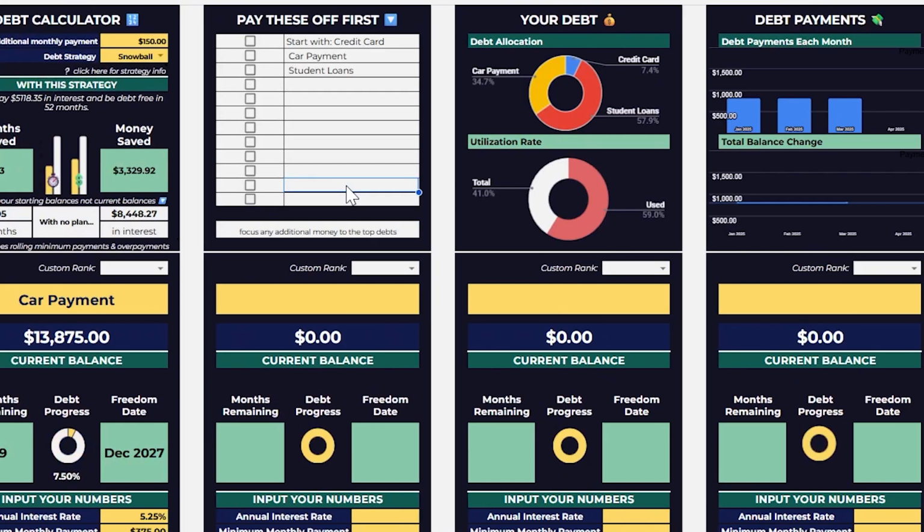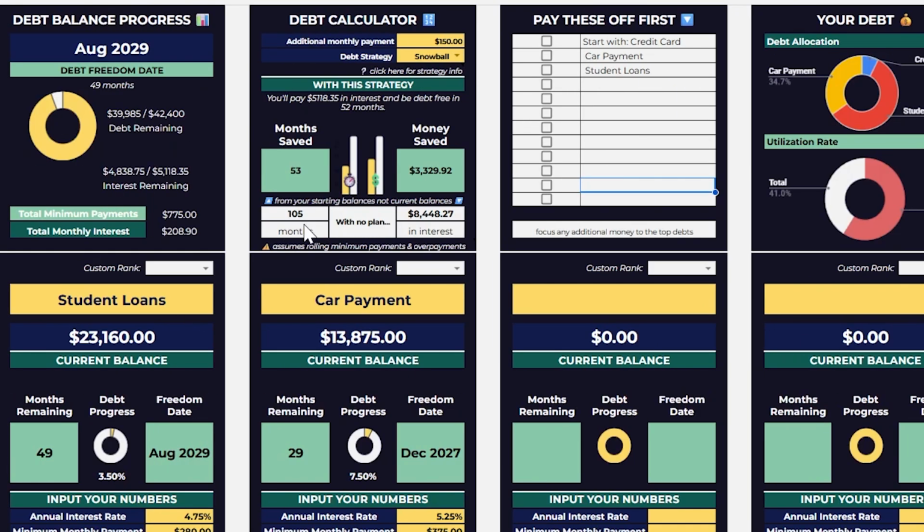So there's a lot of information here. I know it can be overwhelming, but there's so much useful information and metrics to get out of this. Once you use it for a little bit, you'll get the hang of it.